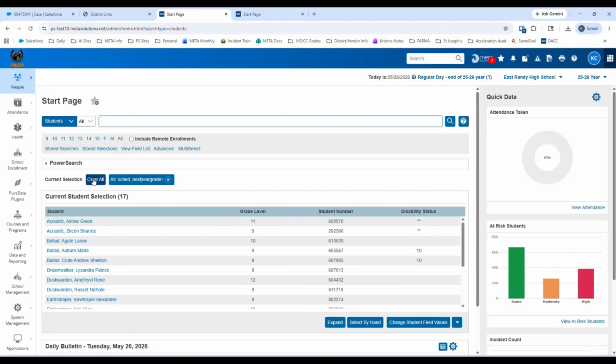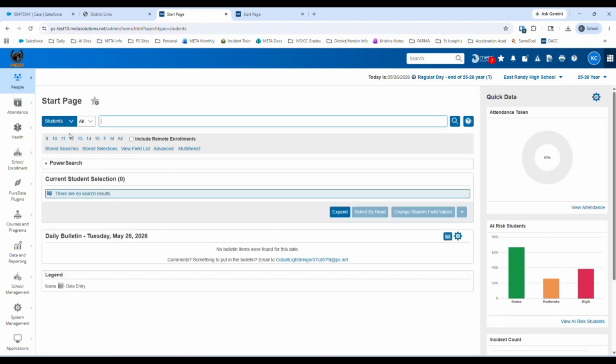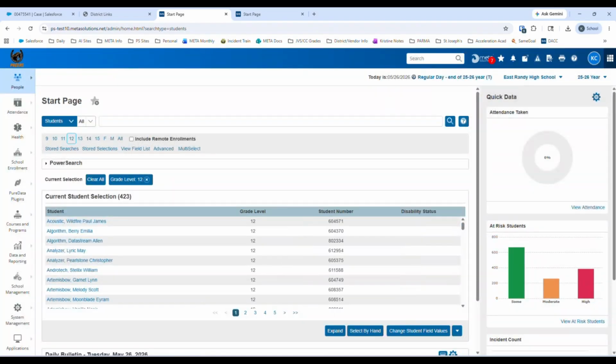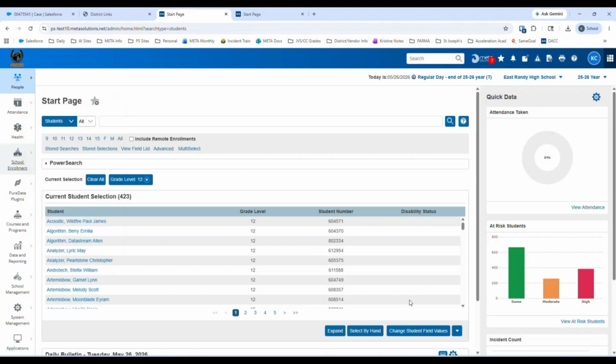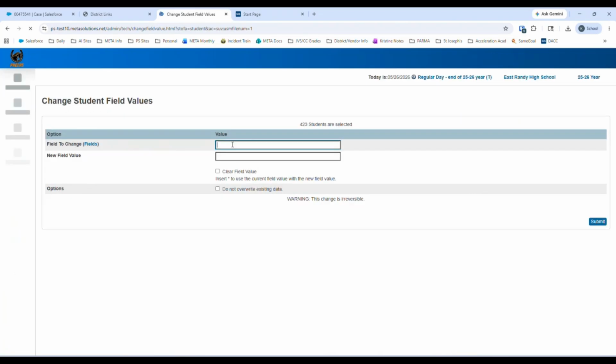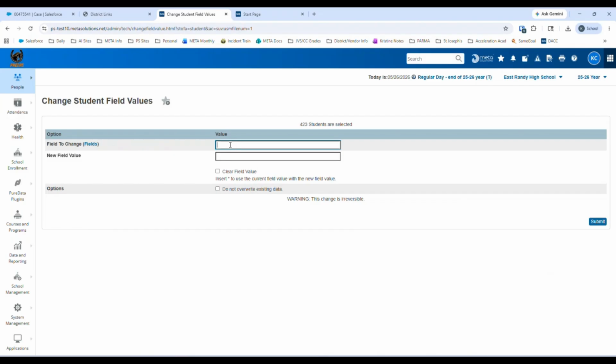So here we can clear this. You can either make the corrections or just come in here to all your seniors if they're all graduating, and you could do a mass change just like we did with the grade level change. So it was school enrollment, next school indicators, you're going to switch them to the graduate building. And then down here, you're going to change their student field value. And we're going to do their next year grade.